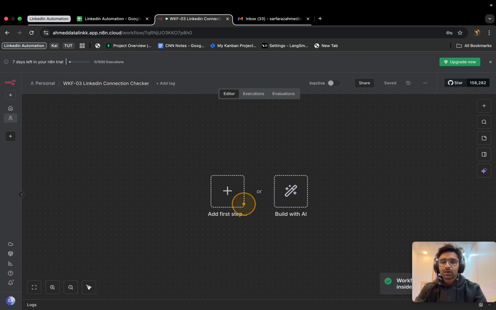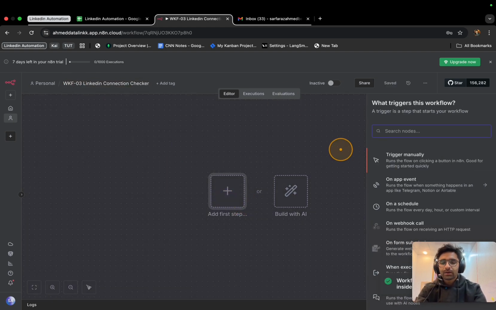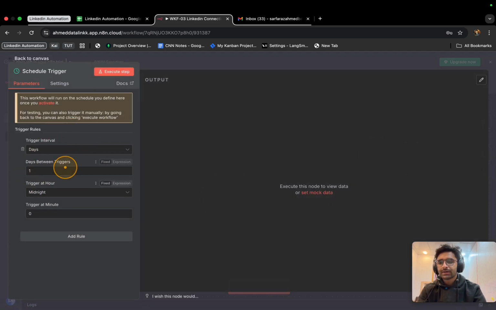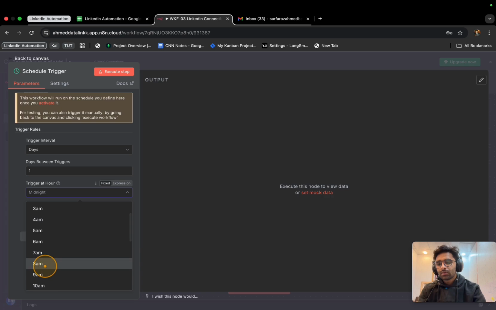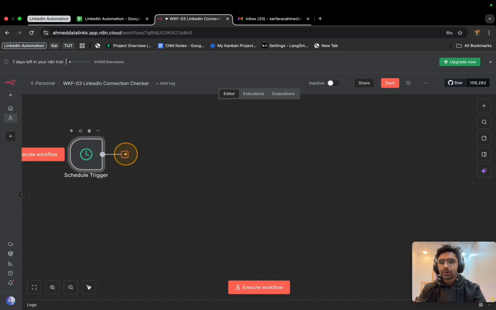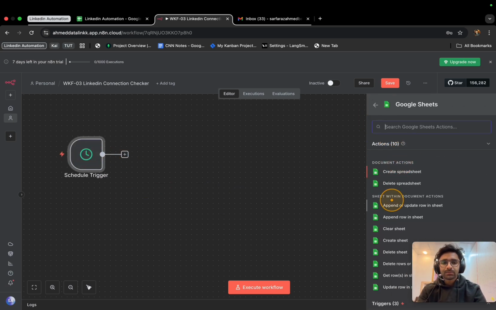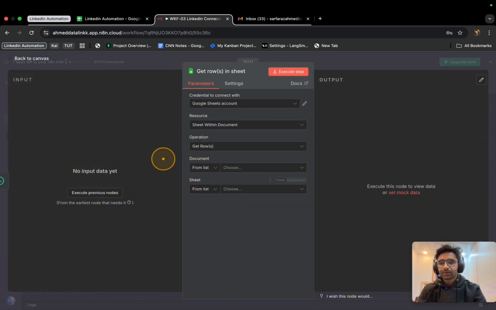Okay, so now in this workflow we are gonna create a schedule trigger, and we want to run it every day at midnight, or every day at morning 6 a.m. And then what we want to do, we are gonna get all the rows from the same sheet. Okay, and let me select the sheet.